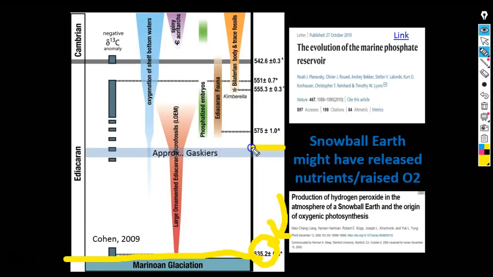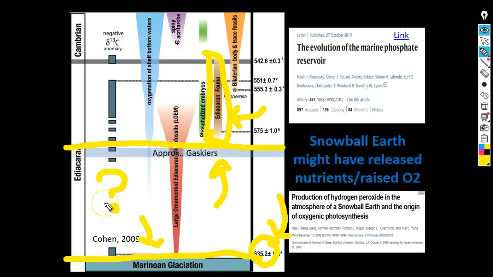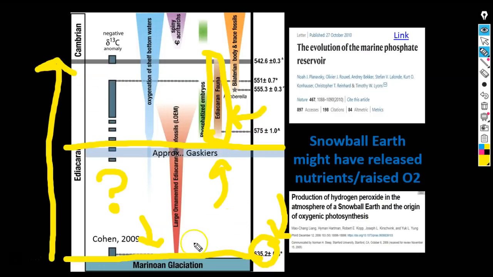And then remember, this is another last little guy here at the end of the Gaskiers. And I'm going to show you in a second that we start getting embryos showing up. And then we actually get incontrovertible animals and cool animals showing up right after this. So what is the association between these glacial events and the rise of animals? Well, maybe nothing. This could just be a coincidence. It could just be that evolution was churning along in the background and it just happened to happen at this time. But far more likely, it's not a coincidence that one of the great geological events, this Snowball Earth interval, happens to be happening at the same time as the evolution of animals showing up.